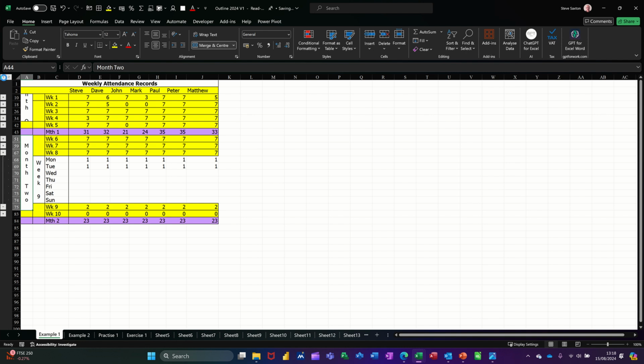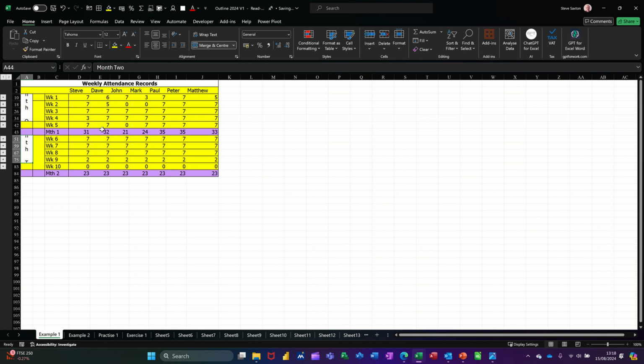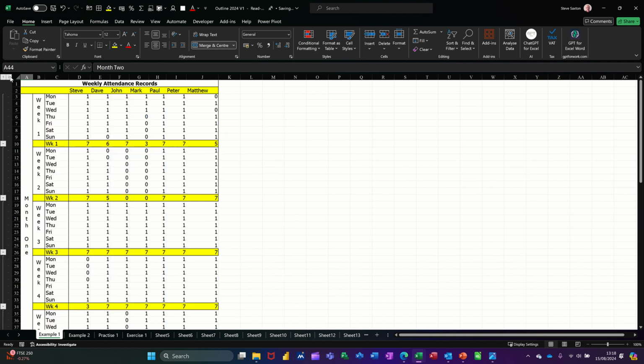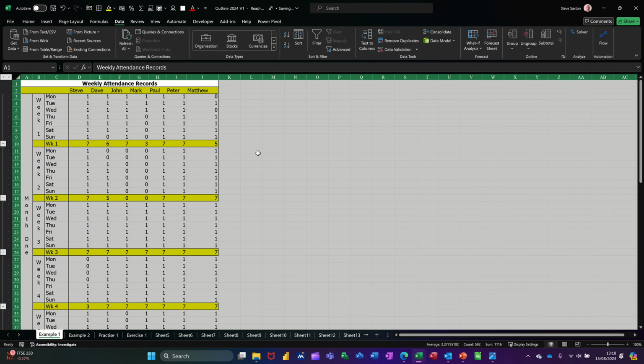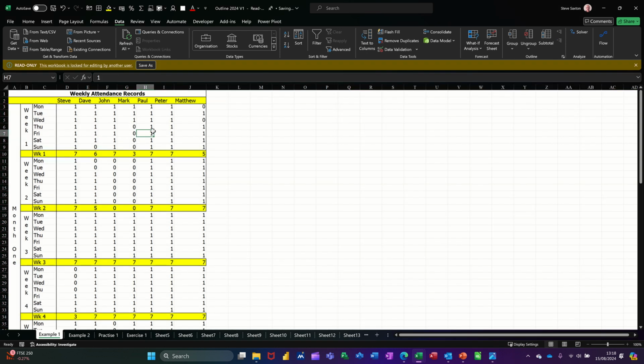So if I click on number 1 in this example, it'll collapse that down to the weekly and monthly totals. If I click on number 2, that will open up everything. Now, what I want to do is just show you how to get rid of this. I'll click on the whole spreadsheet, and then over on the Data tab, this is the outline area. So I'm going to ungroup on rows there, click OK to that, and it's got everything off.